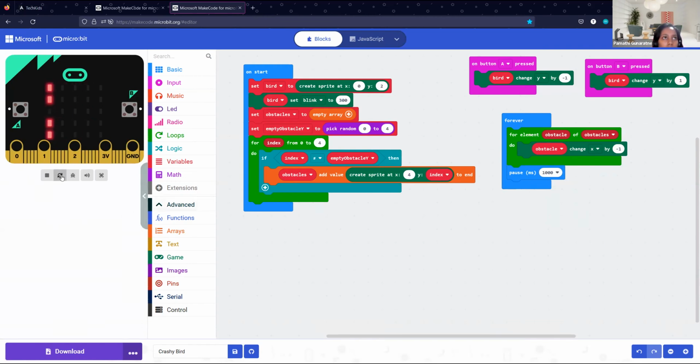Now you can refresh the microbit. You will see an obstacle is created within each second. And it will stop at the end. The obstacles will move towards left each second.